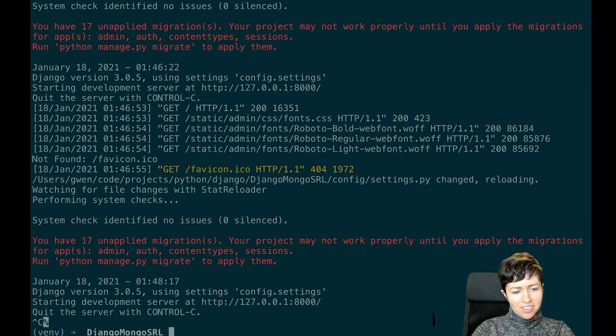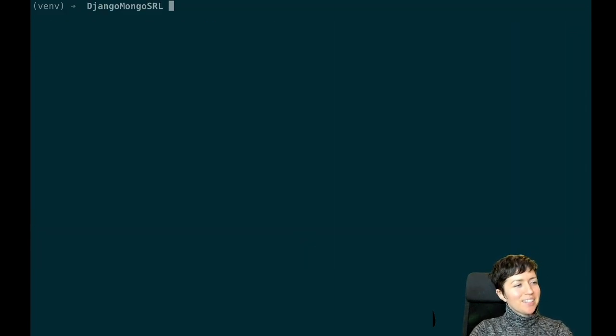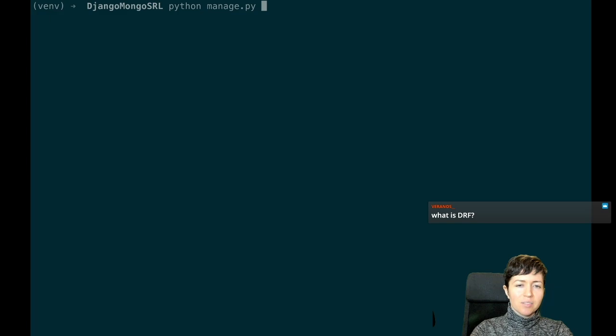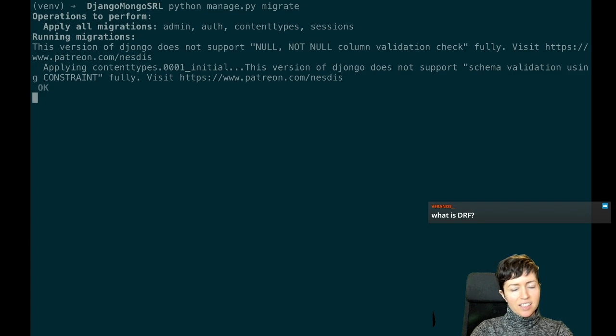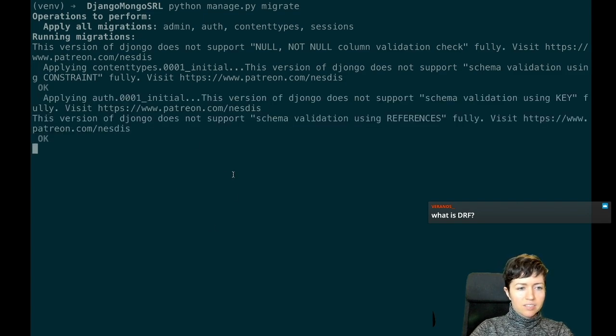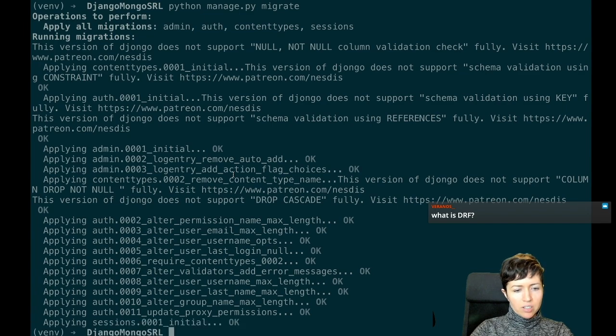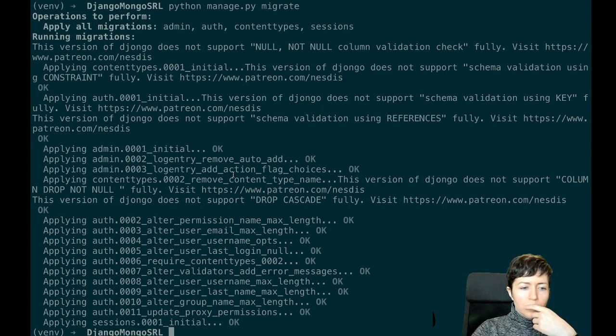So first things first, I'm going to do python manage.py migrate, and that will run all of the built-in migrations for Django, like the admin. Okay, run all migrations. Oh, something, this version of Django does not support null for null validity. Okay, well, it seems like everything else was okay, and there wasn't an error that stopped it.